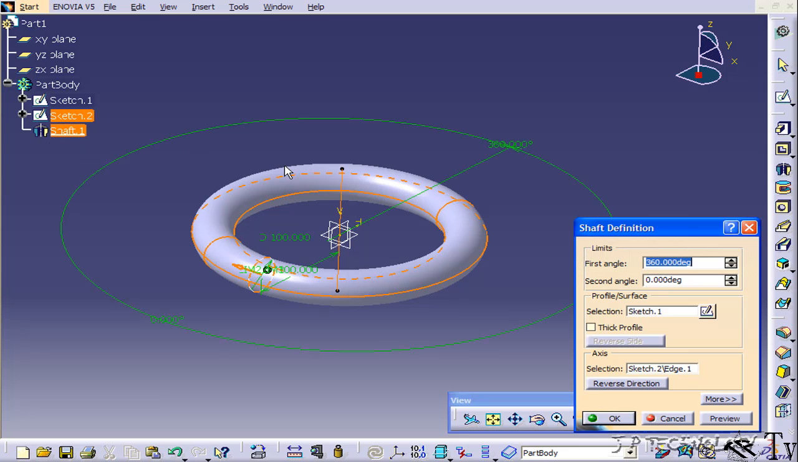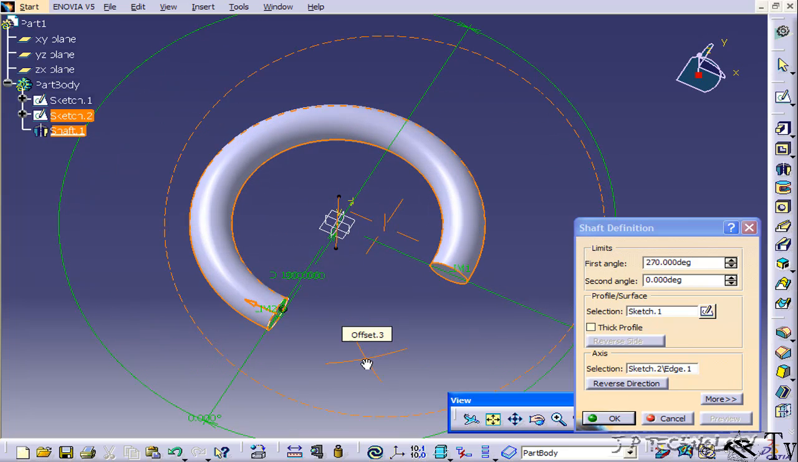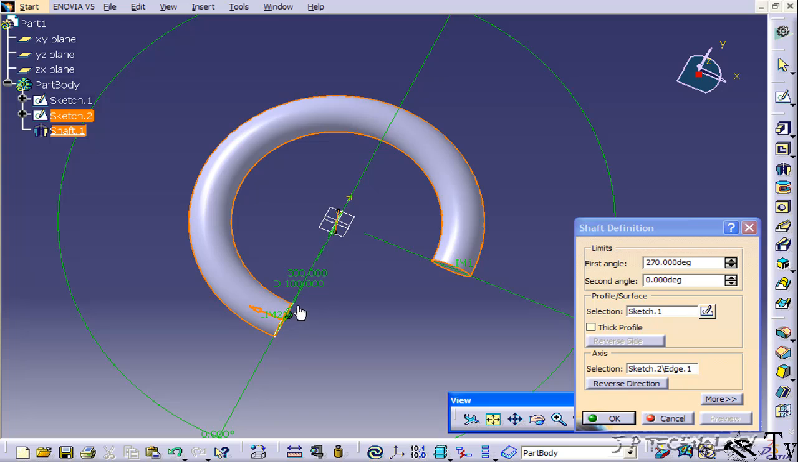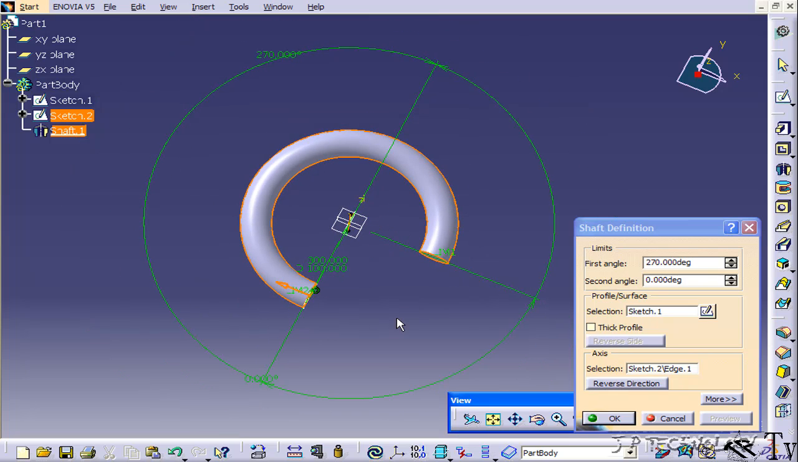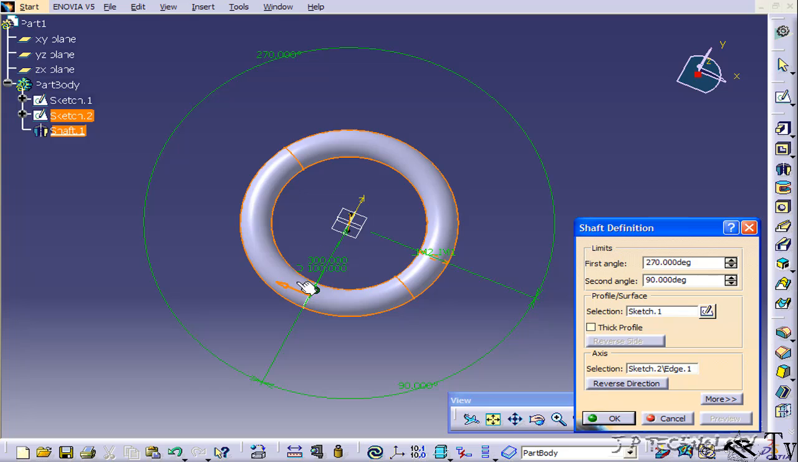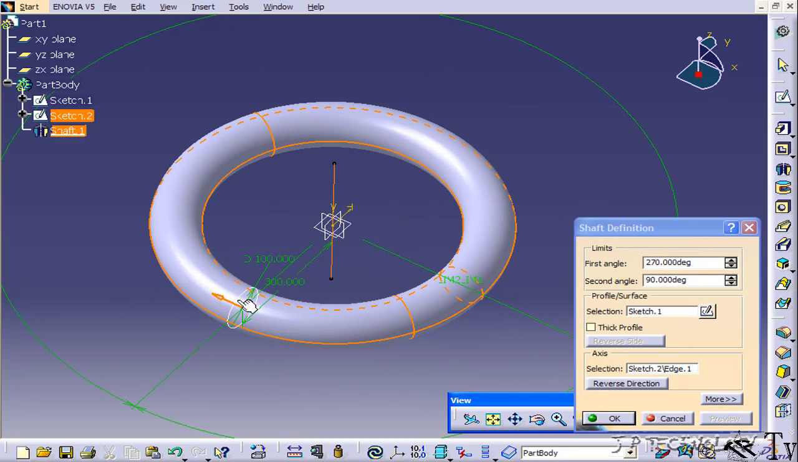Let's play around with these parameters a little bit. Let's double click on the shaft, and what you have is a first angle and a second angle. For the first angle, let's reduce this and make it 270. Click preview, and you'll see that we're chopping out 270, so this bit's going to be chopped out. Let's put the second angle to 90 and preview it, and you can see that it closes it up. So we have two different angles going in from this one profile.